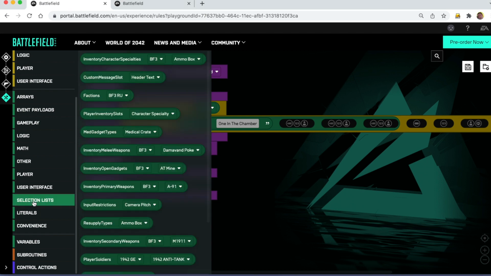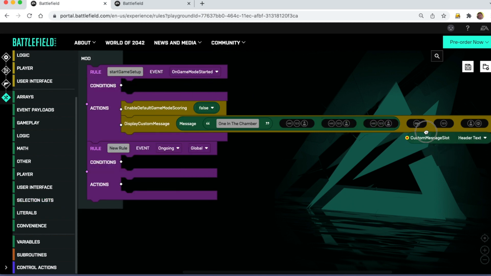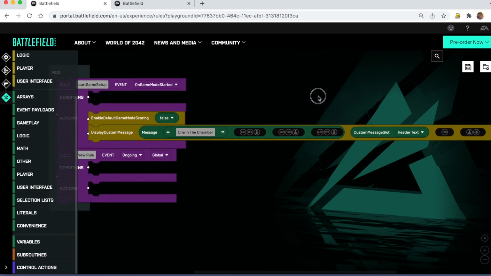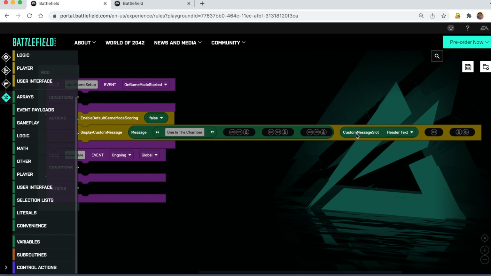It's a bit of a weird one, because you can see that it's just their custom message slot. So we're just going to drag that over and drop it in there. You can see that it's accepted. I'm just going to move this over a little bit so we can see what's going on. And you can see that it says custom message slot header text. If we just click there, you can see the multiple layers that we can put it on. And obviously when I show you running in the server, you'll be able to see what that means. But we're just going to leave that one in the header text.